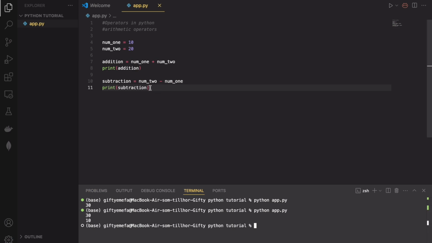Let's go ahead and do the same but for multiplication. This time we're going to multiply. And how do we do that in Python? Multiplication.